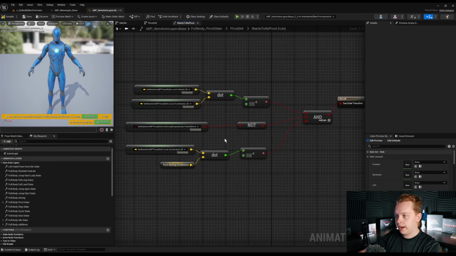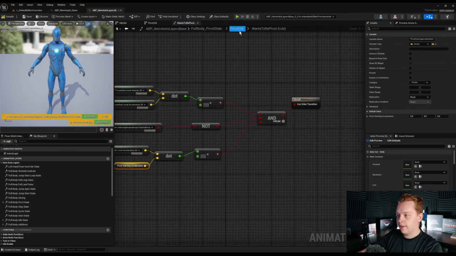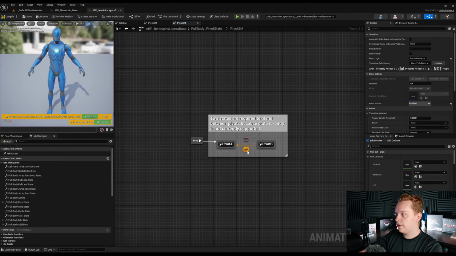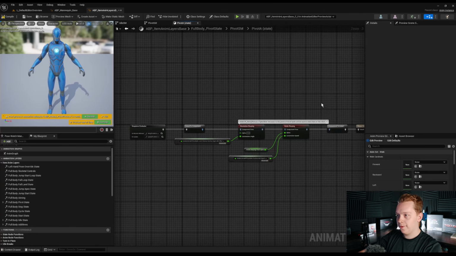And the dot product of the local acceleration 2D and the starting acceleration of the pivot must also be less than 0. And this is the same transition used here. It's an inertialized transition with a duration of 0.4. And both of these pivot states are the same, so I'm only going to cover one. The same orientation and stride warping setup is in the other states.